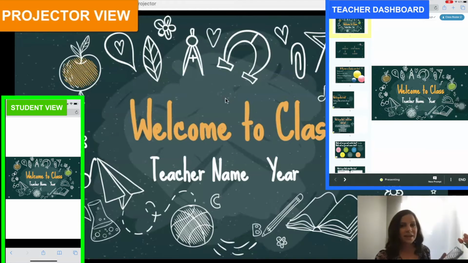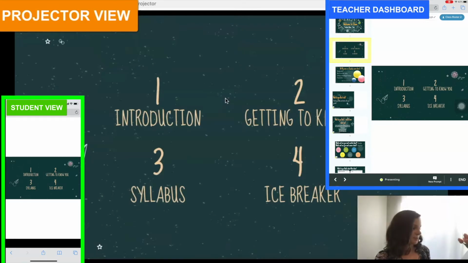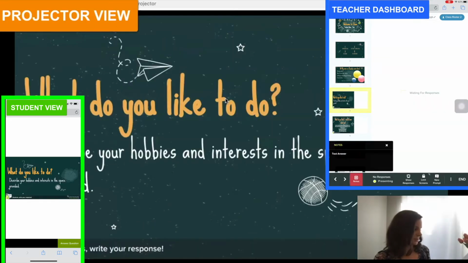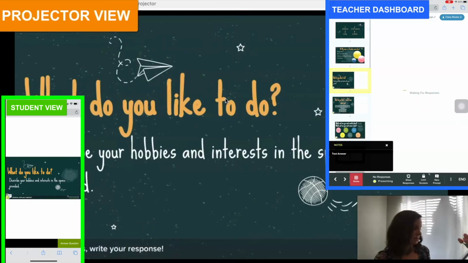So the students cannot flip through the presentation on their own or get ahead or get behind. Their device is going to auto sync with what you have on your screen, which is really nice to keep everyone on track. So I'm going to flip through the slides here as if I was in class, and some notes pop up there at the bottom, speaker notes. Okay, so I'm flipping through.